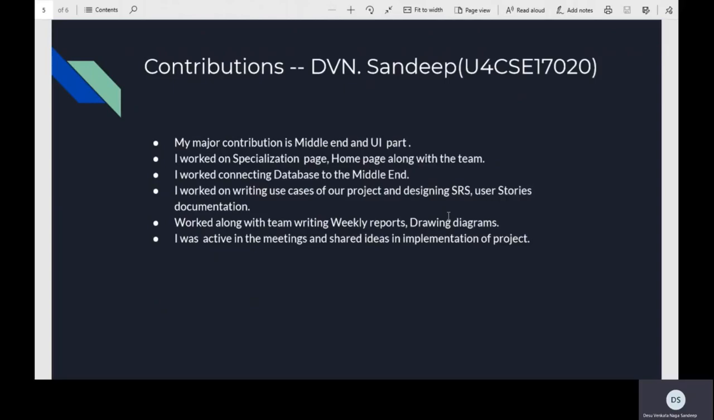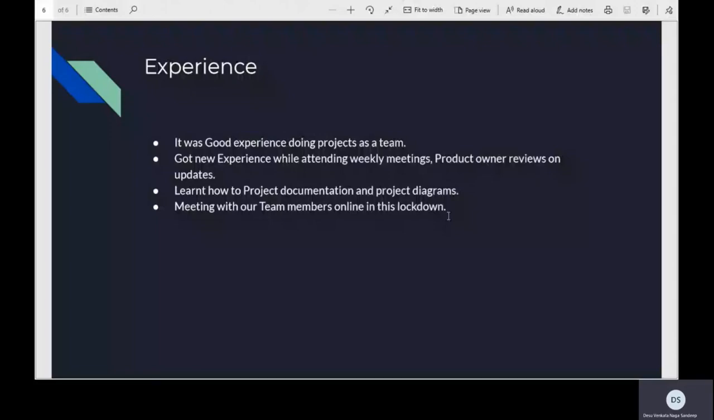My experience is that it was a good experience doing projects as a team. I got new experience while attending weekly meetings and product owner reviews on updates. I learned how to do project documentation and how to draw project diagrams, meeting with our team members online in this lockdown. Due to this pandemic, we suffered a lot to complete this project, but finally, the project was finished.